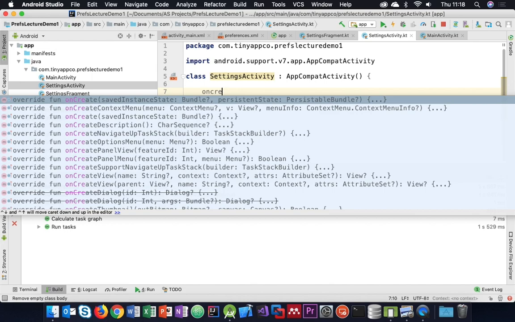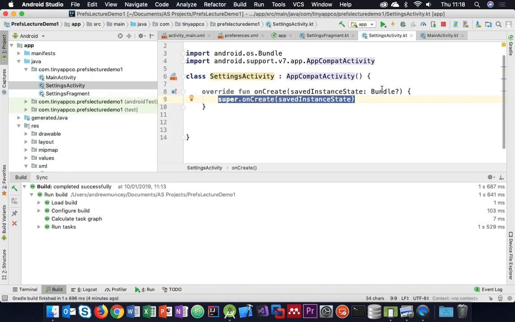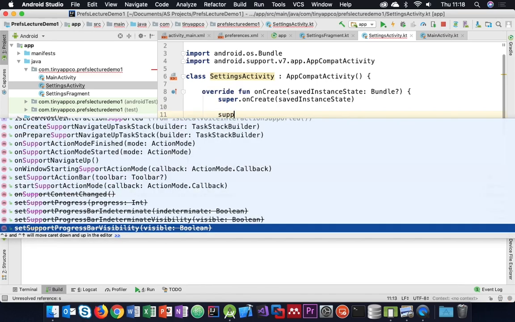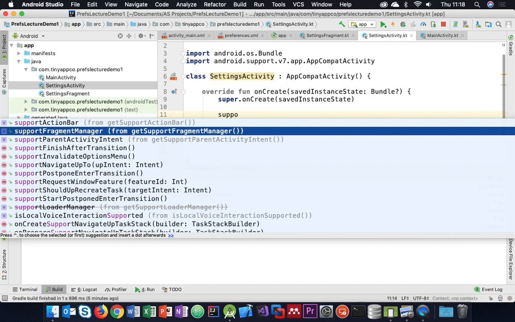We make sure we pick the right on create because there's two versions of it, and it's this one we want. Okay, the one that just has a bundle, not the saved instance state, because this is the one that's called when it's instantiated, not from file. If we did it from file, we'd probably saved other things. And then the app compat activity has a support fragment manager as part of it, so we can just type support fragment manager.